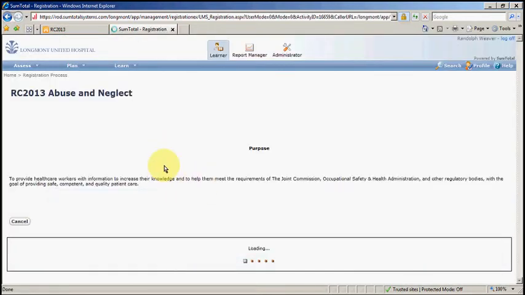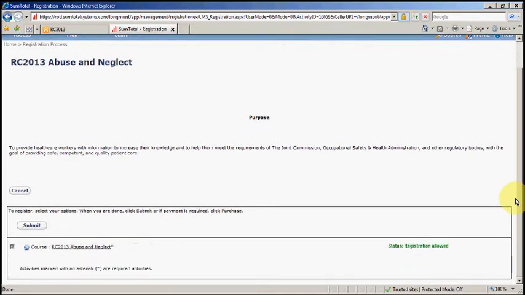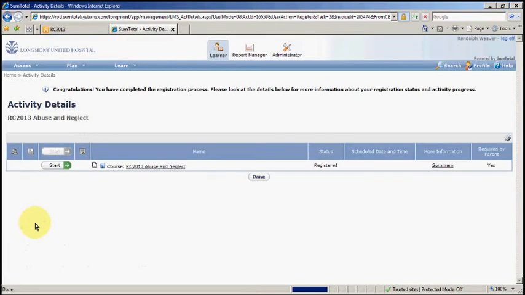Now what you'll see here is a description, and you can read through that. If you don't see the submit button, you might need to scroll down a little bit because the description is a little bit long on some of them. So this is basically telling me, hey, you're registering for this course, and I'm going to submit to go into that course. Now it says I registered for the RC 2013 Abuse and Neglect test, and I'm going to go ahead and click start.